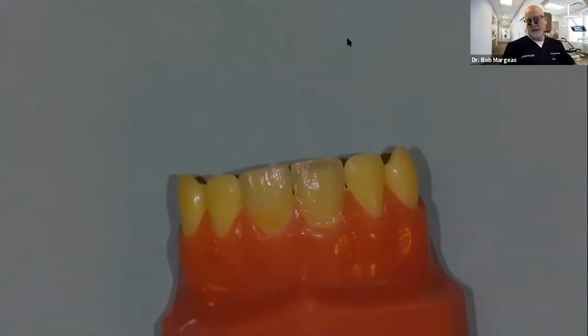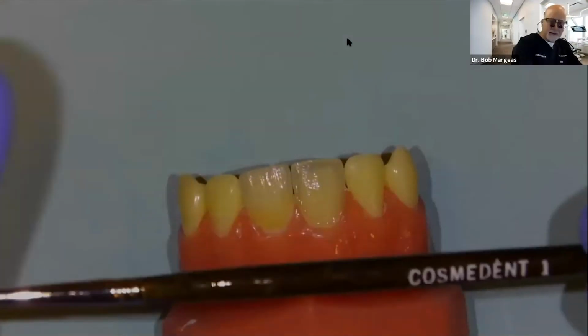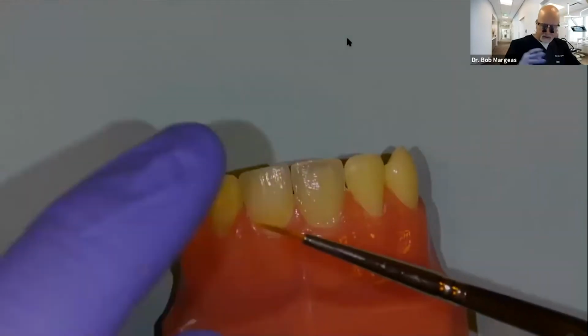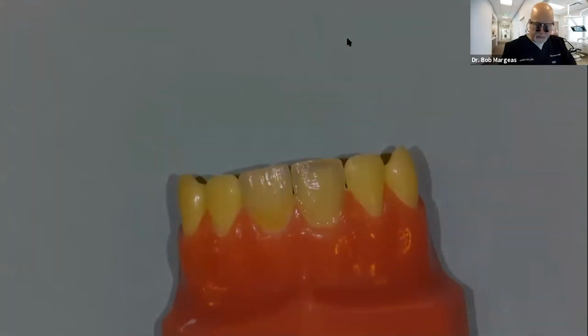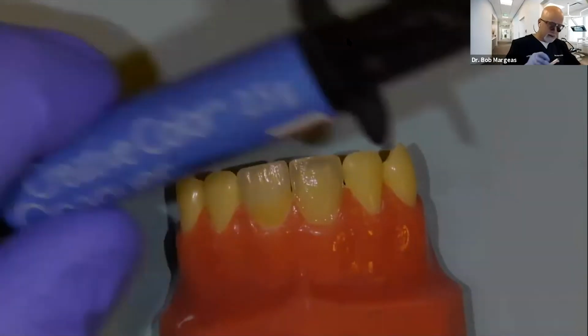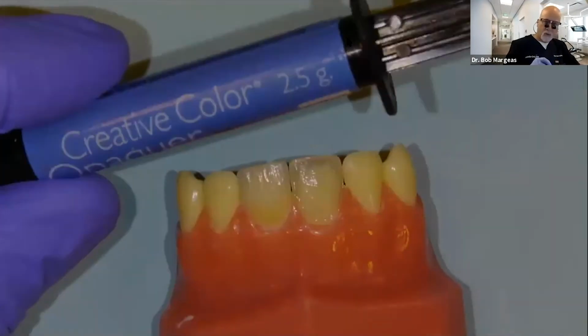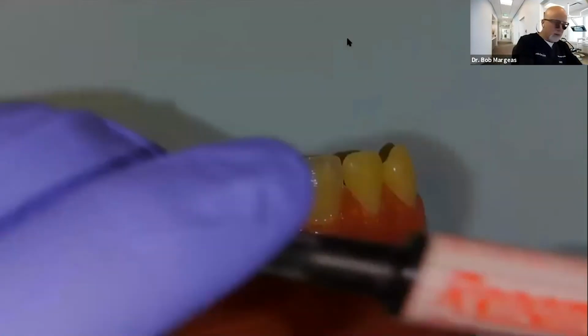So the first thing that I'm going to do is I'm going to take a number 3 Composite brush, which is a number 1, like this, which is a very, very thin brush. And what I want to do is take some of the honey yellow, and this is what the tints come in. This is a Creative Color Opaquer White, the old Creative Color tints.